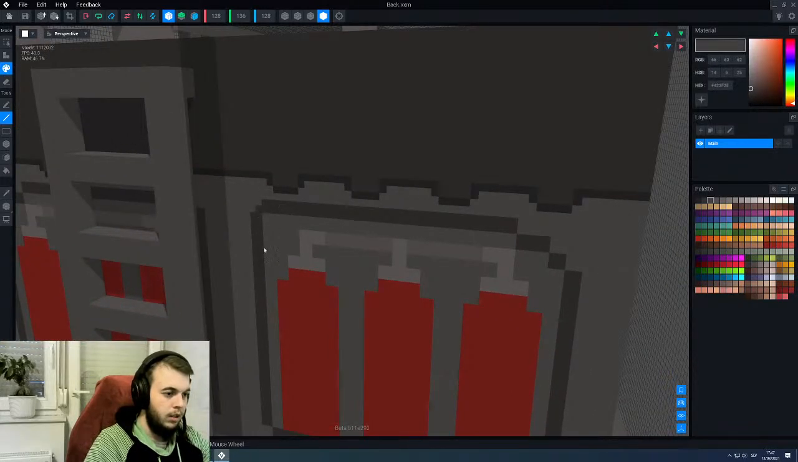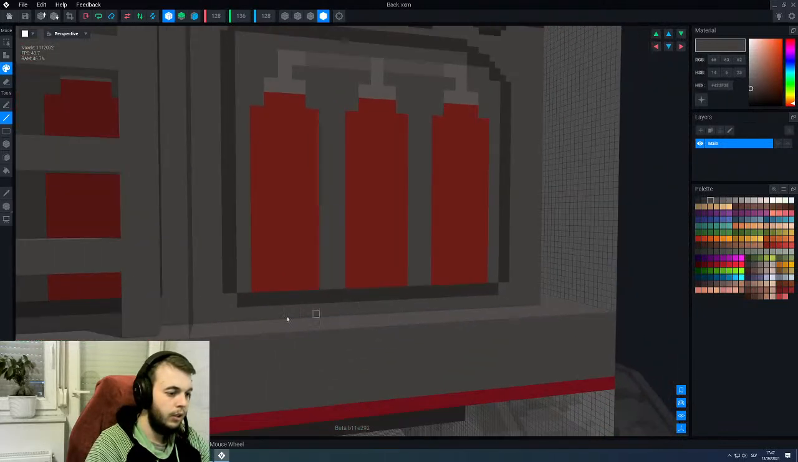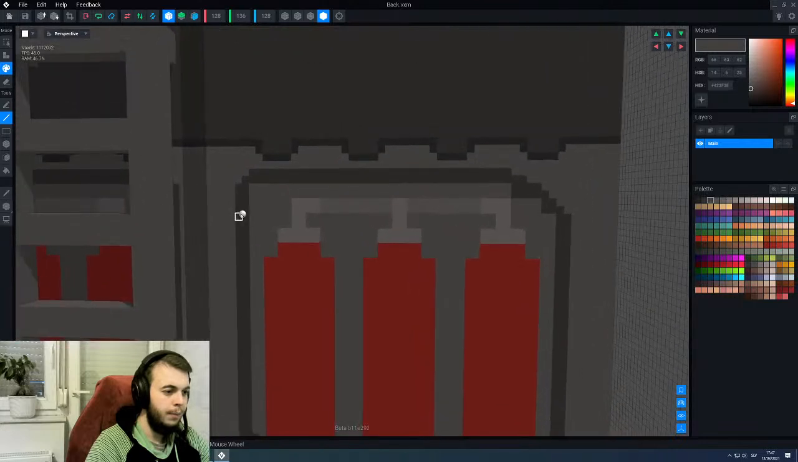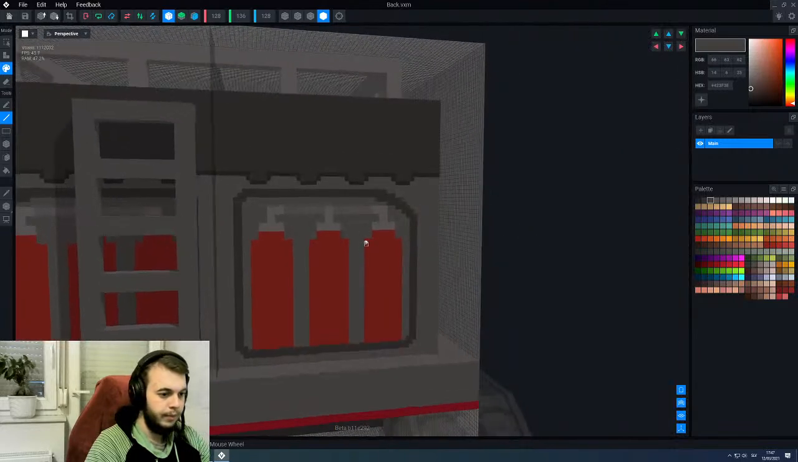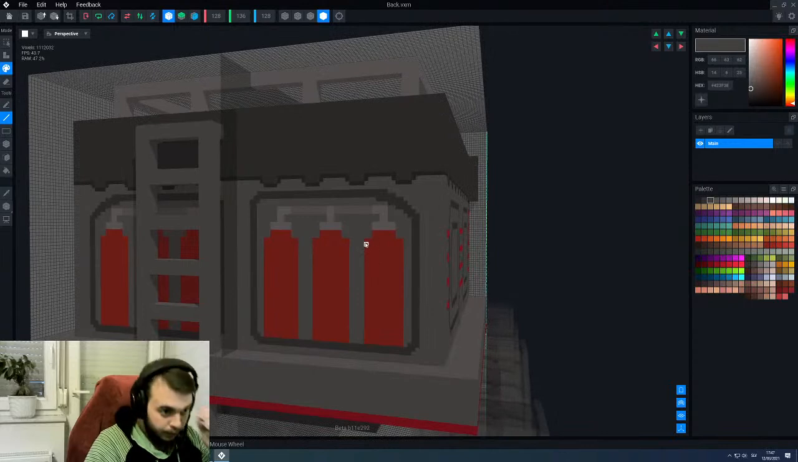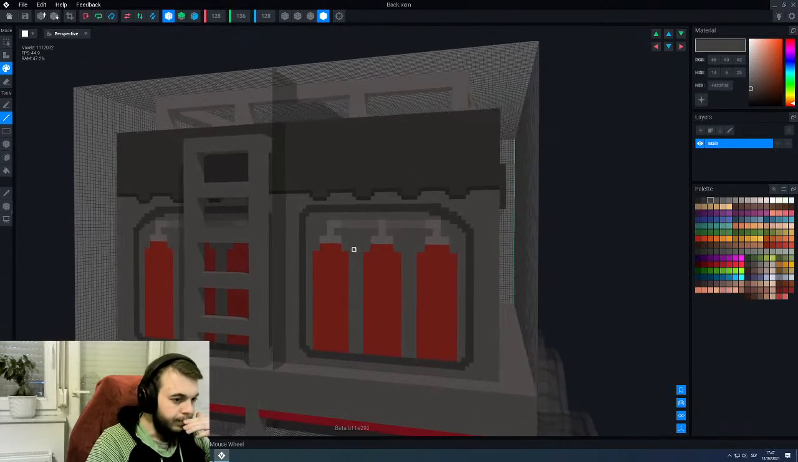Let's make these corners a bit smoother. So that's for the outer side. And now for the inner side as well. Like here, and here, and here. Okay.